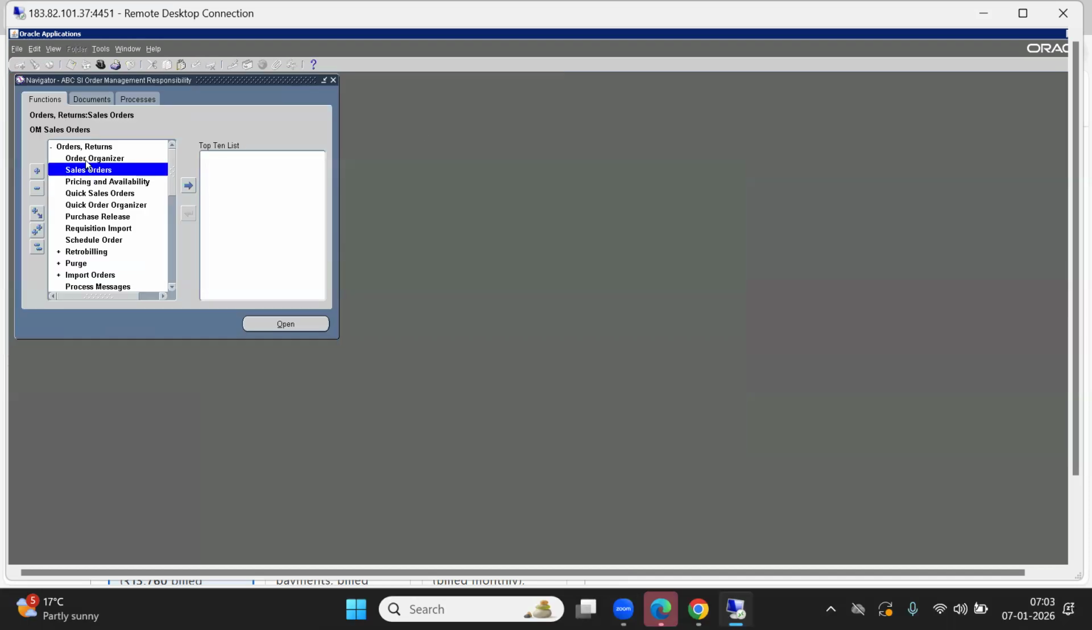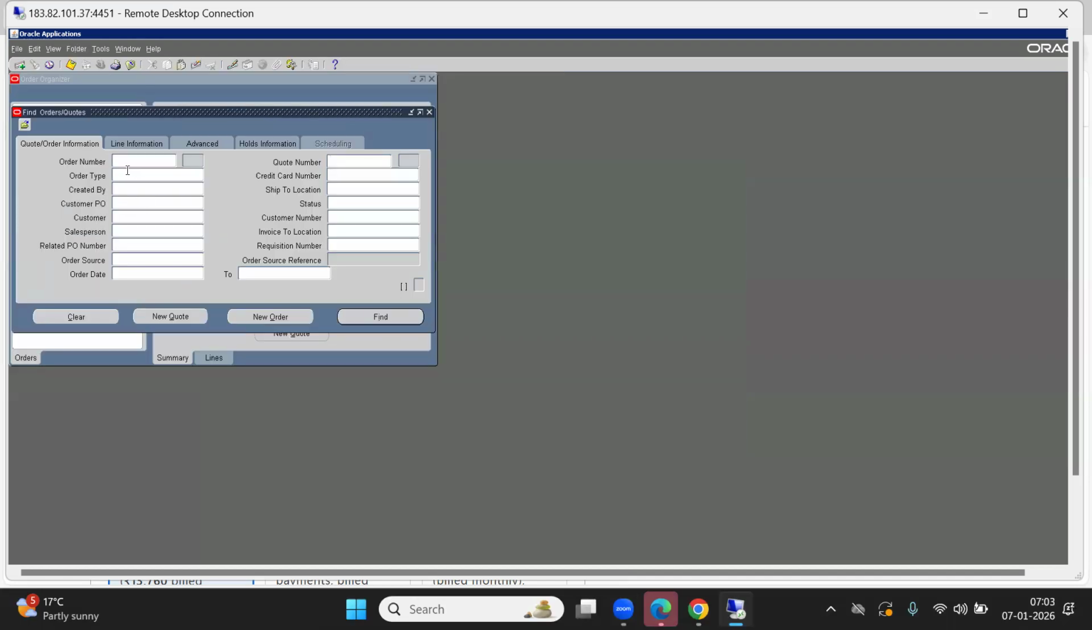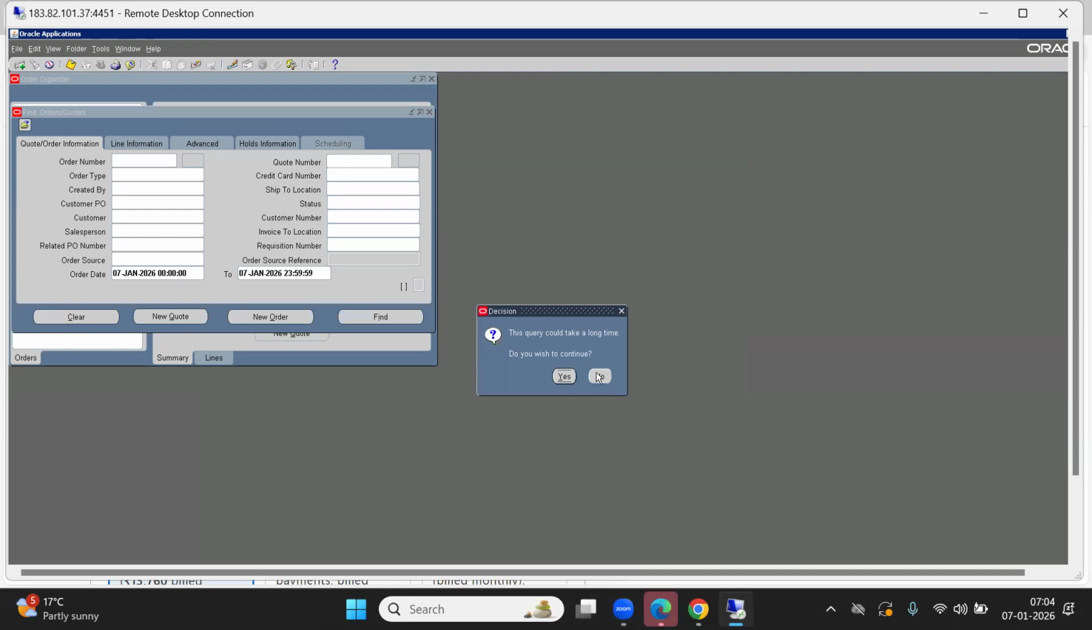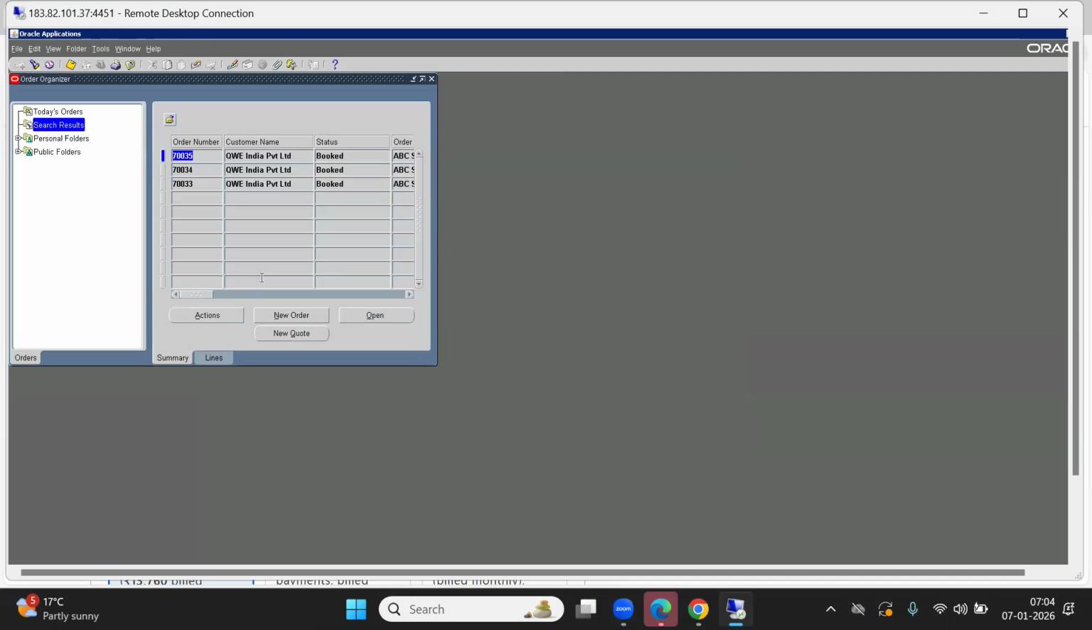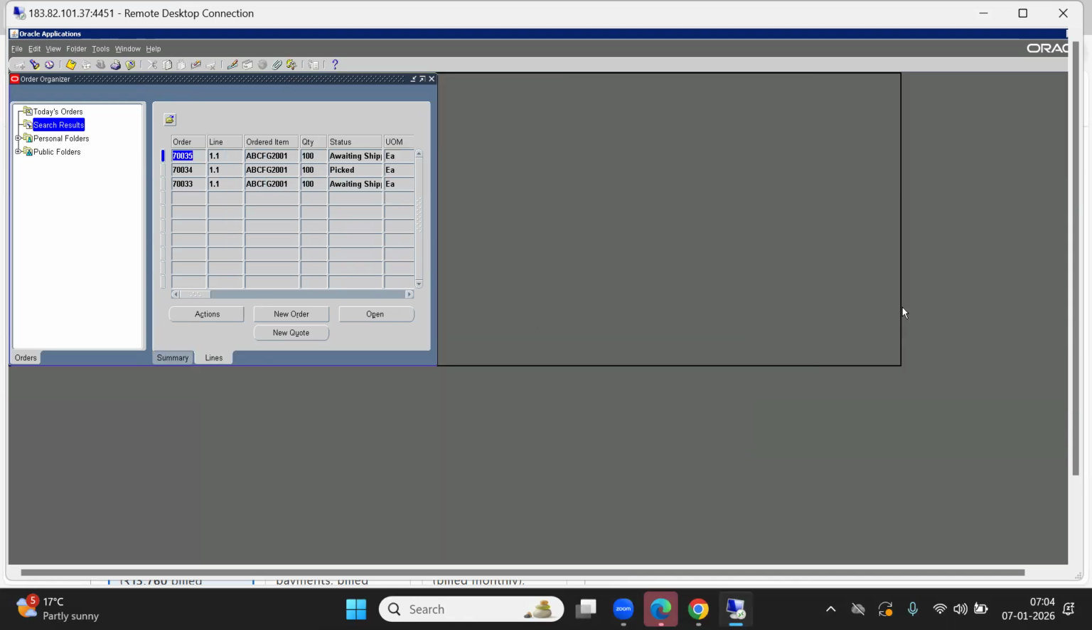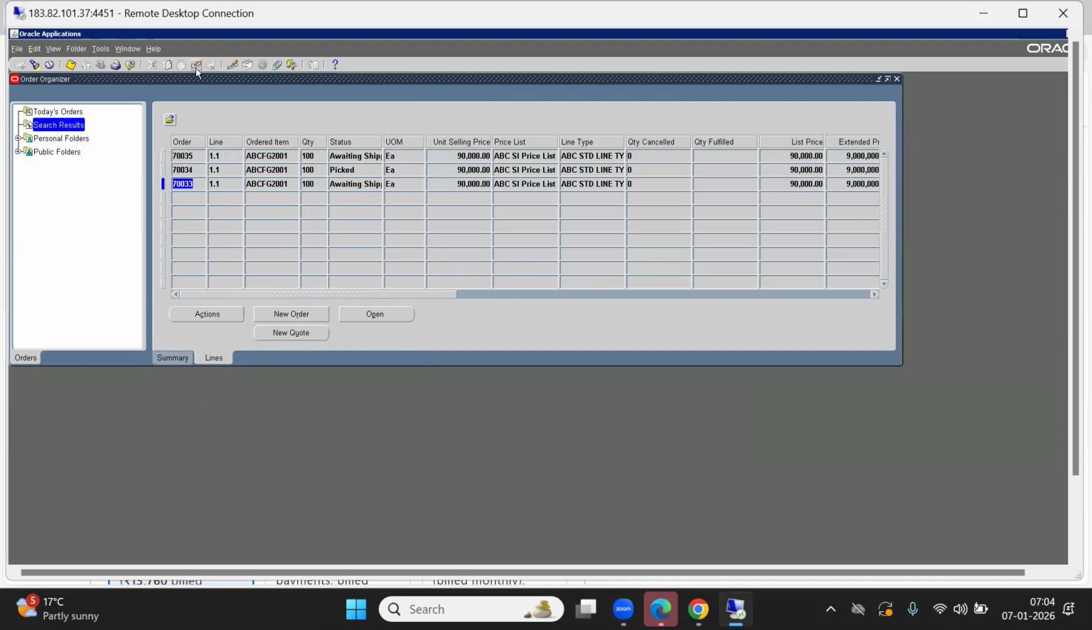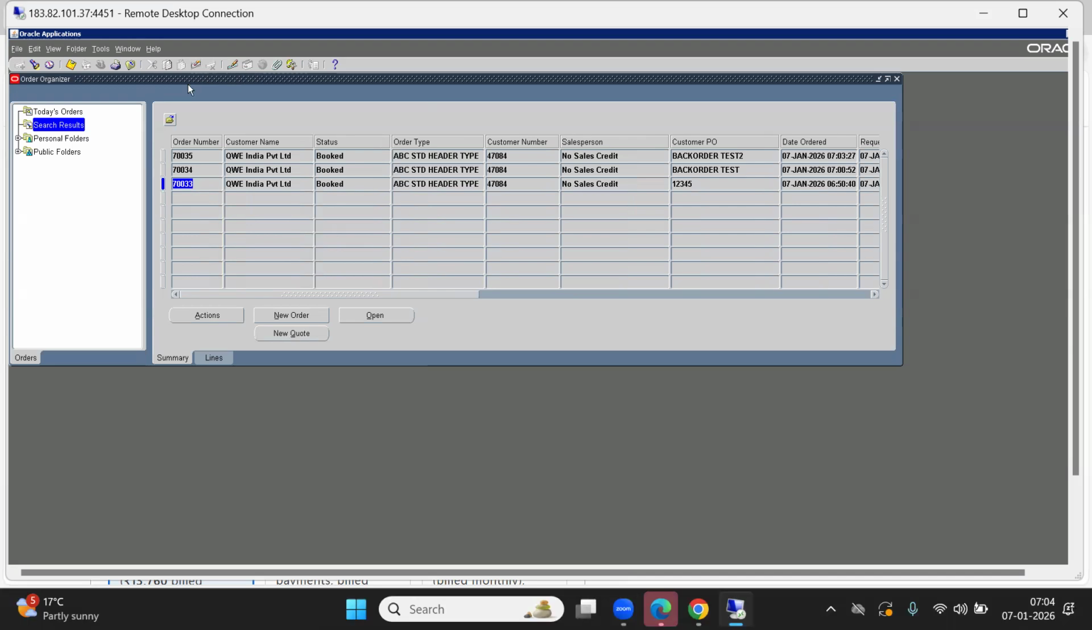Close this form. Let me just show you the order organizer. I think I'll find both with today's date. Ignore this third one. Let's go to the line level. I'll just clear it from here. I think the record is not cleared. Okay, it's fine, just ignore this line. Maybe come here.